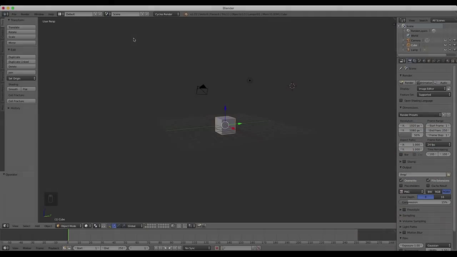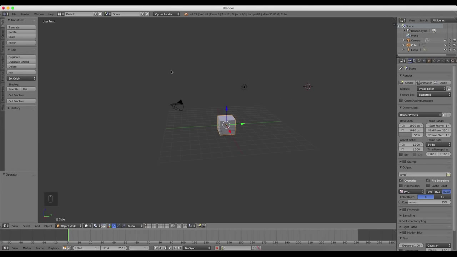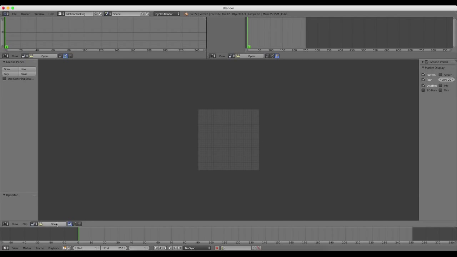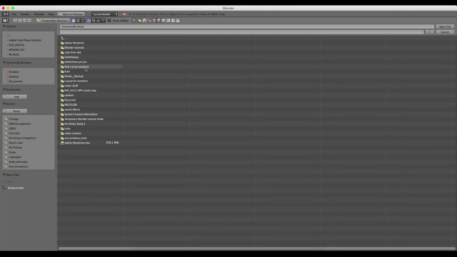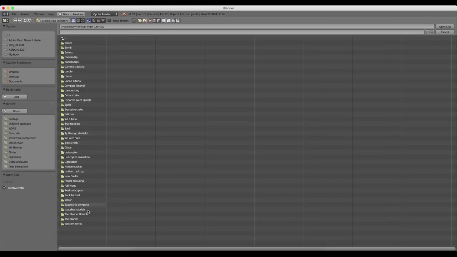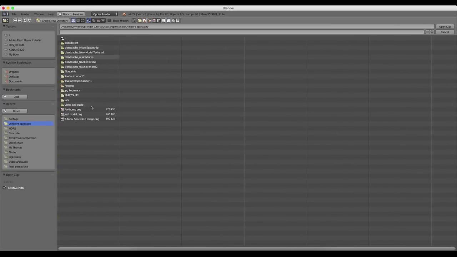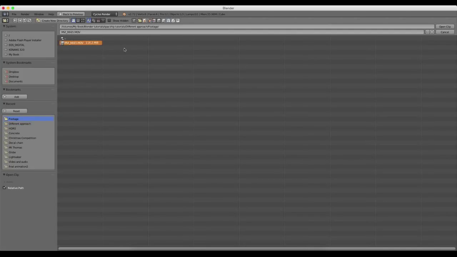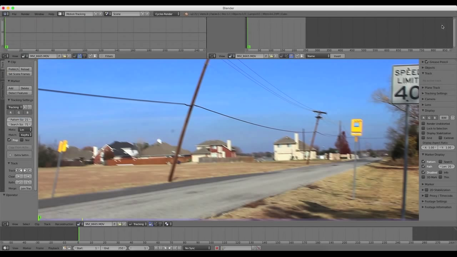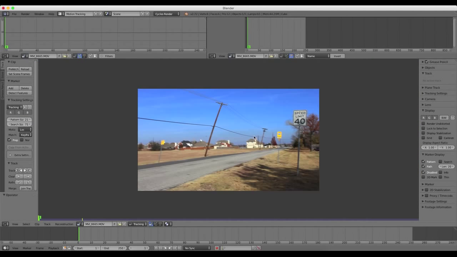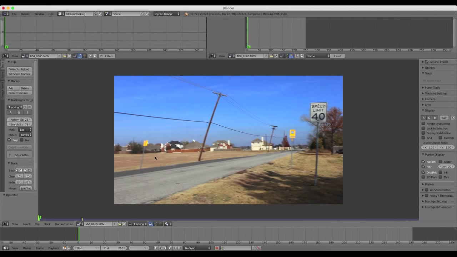Now you can download my footage or you can use your own footage, it's up to you, but let's get right into it. For the motion tracking part, let's come up here to where it has our default scene, change it to motion tracking, and just hit open. Then go to wherever you have saved the footage that you've downloaded, or if you have your own footage, by all means use your own footage, but I'm going to leave a link to where you can download my footage if you would like to do so, but you don't have to.